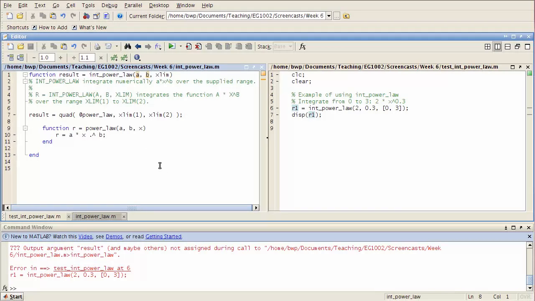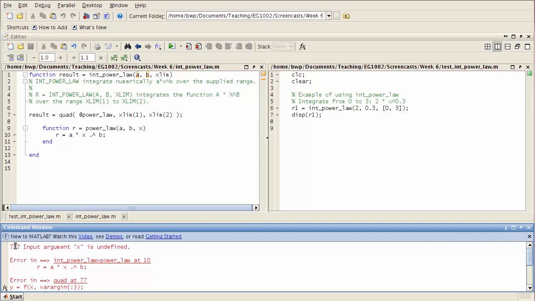So if I actually run this code as it is now, there will be an error. So let me show you that. And the error is this: input argument x is undefined. Now that's a little bit cryptic. So let's have a look at what's going on here.